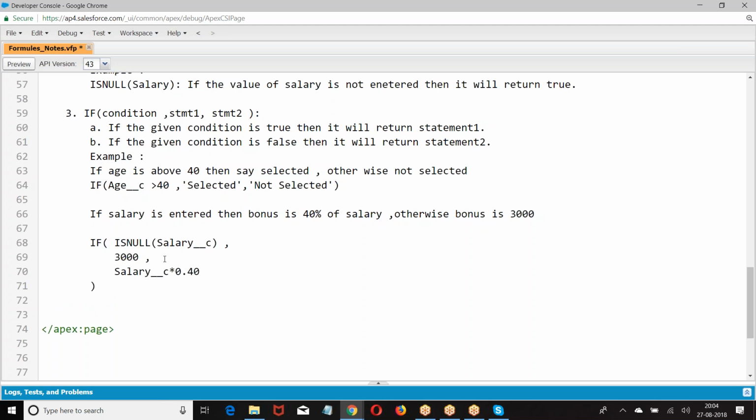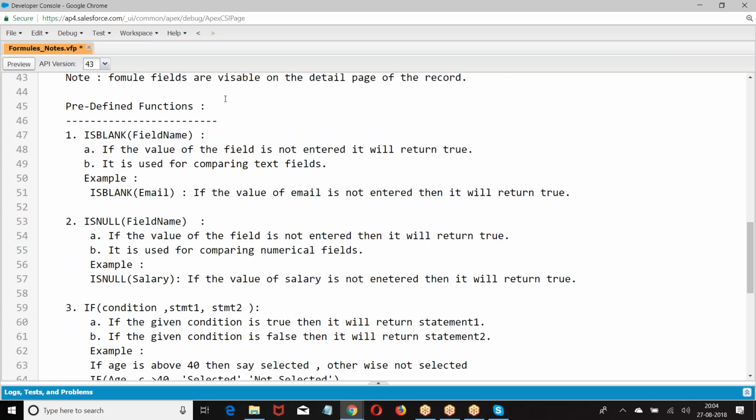I hope you are good with this. I gave a condition. If condition is true, statement 1 will come, otherwise statement 2 will come. I hope you are good. Okay. Let us take a use case on this now. With the combination of 1, 2, 3 statements, let us create a use case.